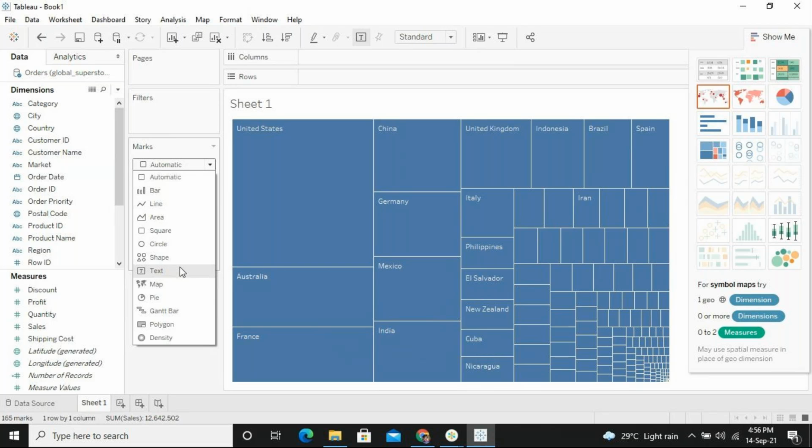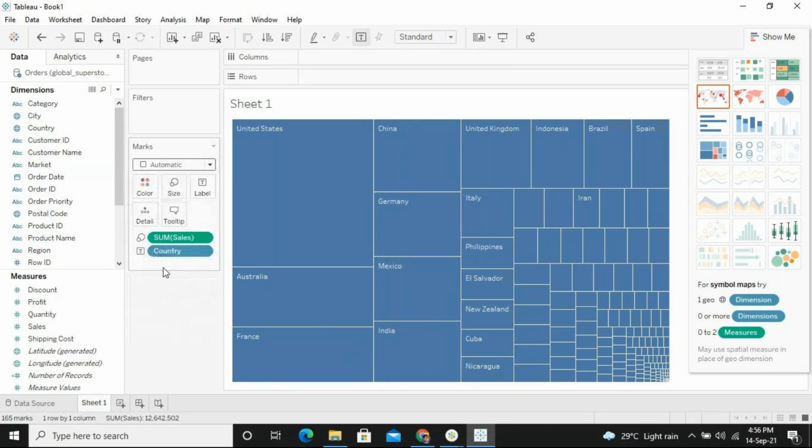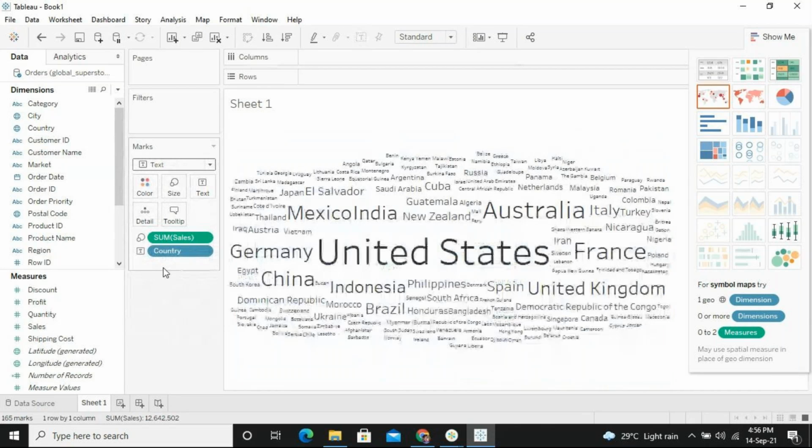But I still want to change it. So I have to click on this place. The automatic I don't want; I want to change this into text. See, we're getting it like this. Yes, sir. Based on the sales, the sizes of the countries will be arranged.